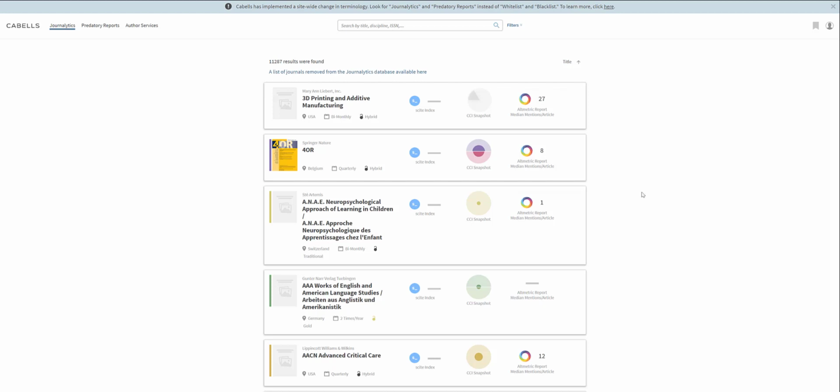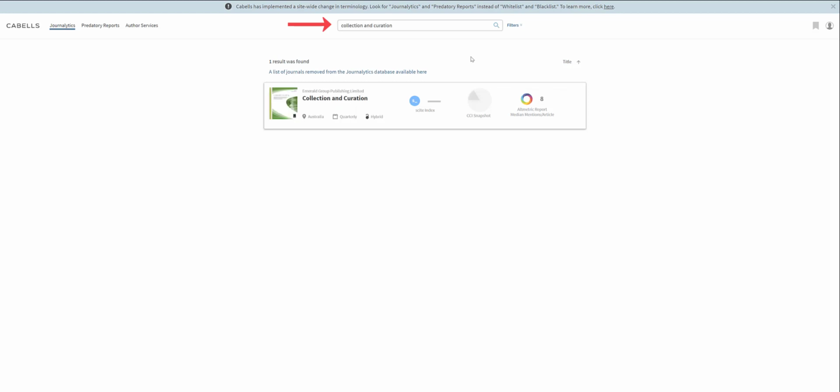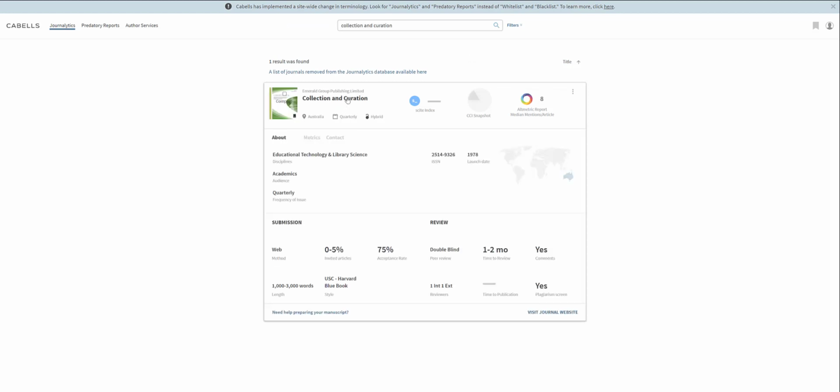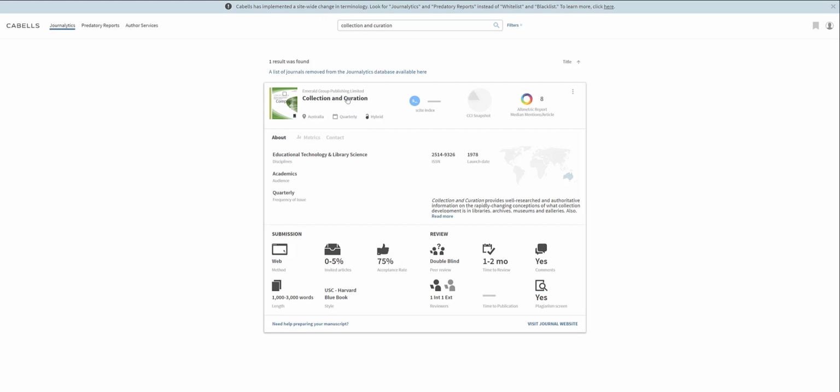If we know the journal we're specifically looking for, a journal we're interested in publishing in, we can type that title right into the search at the top. If the journal information is available, the entry will come up, we select it to get inside, and we can see the journal data for this journal title.